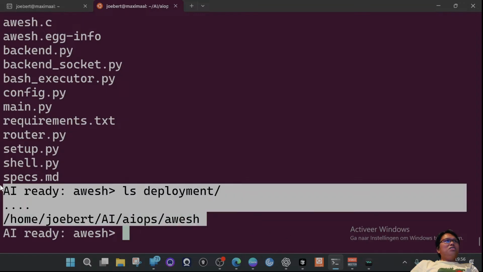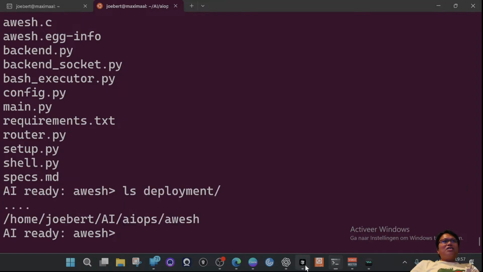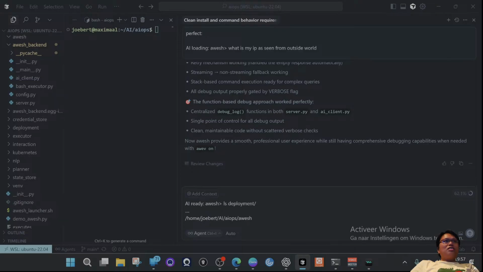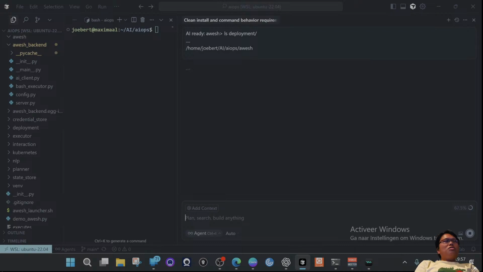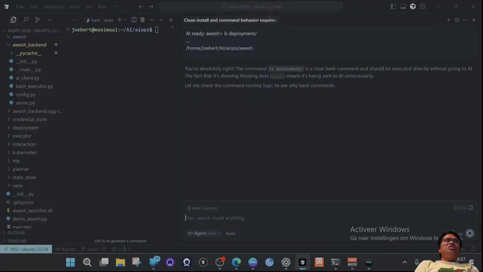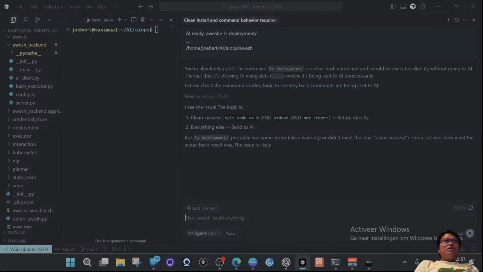Actually, I'm using Cursor to build this command. So I can tell Cursor here that this should not reach the AI. And as you know, I'll show you how I develop this. After I fully develop this awesh, I'll stop using Cursor. But I'm surprised the code base is small.